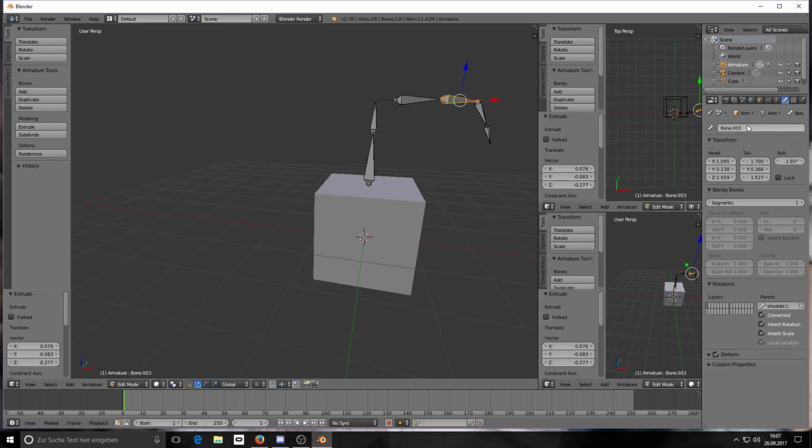And whatever you name your bones, make sure it's the same. So this is .L, this is .L, and this is another .L, and this is more .L.